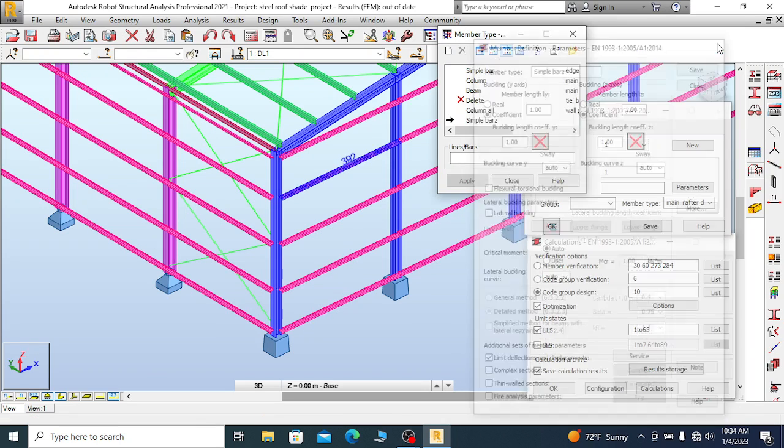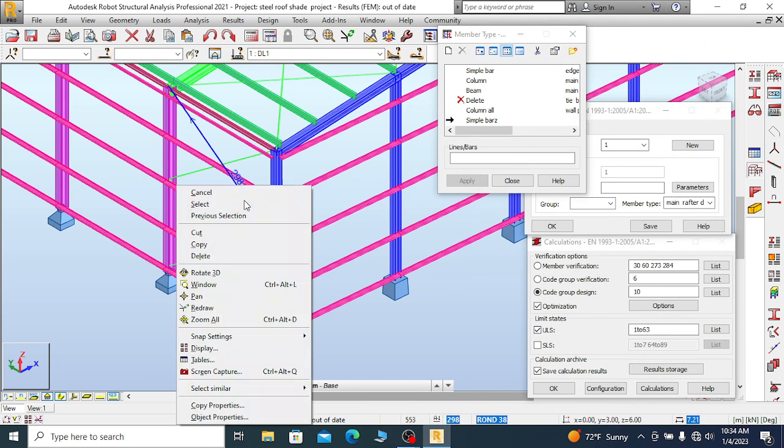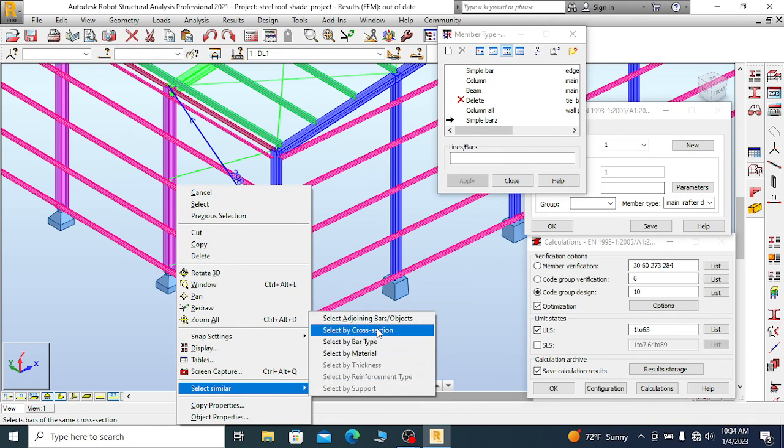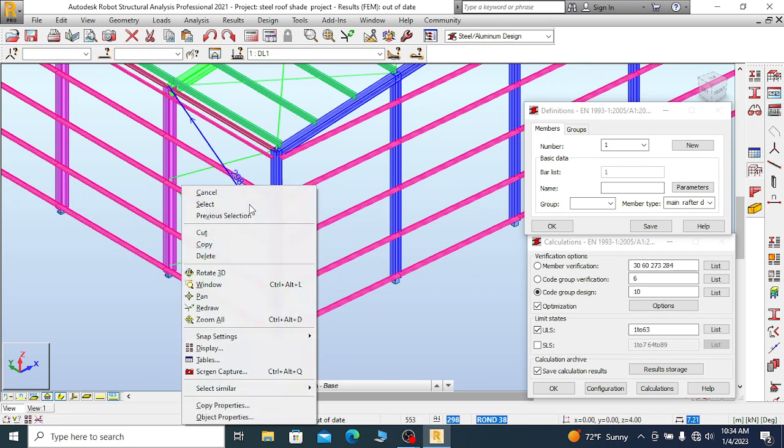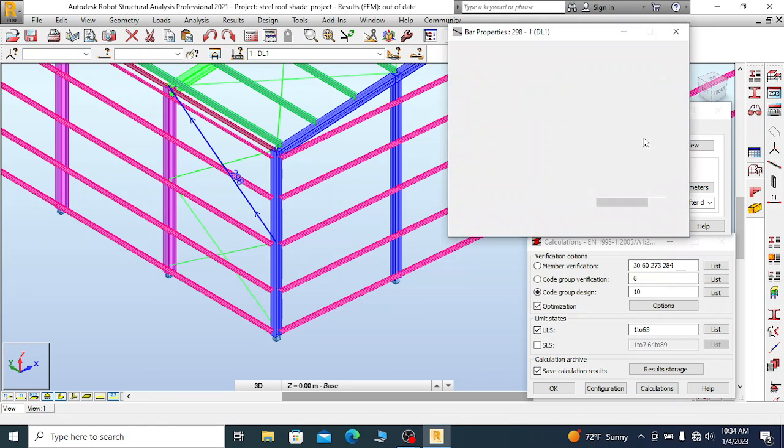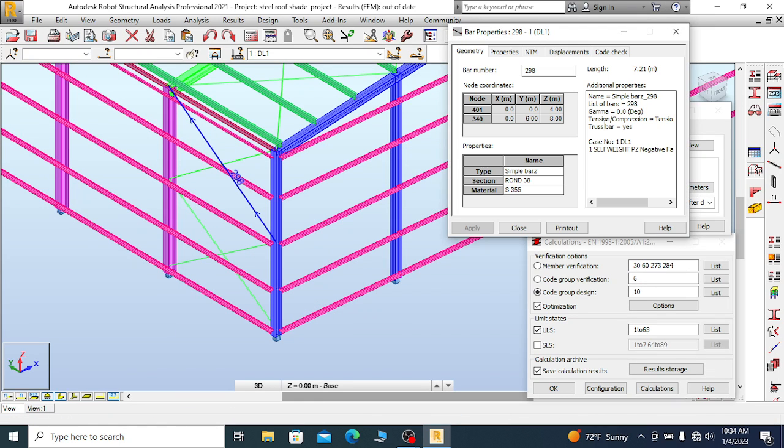So we need to assign this to all the braces here. Select by cross section. Now apply. Okay, here member type definition is applied. So here simple bar, list over here.